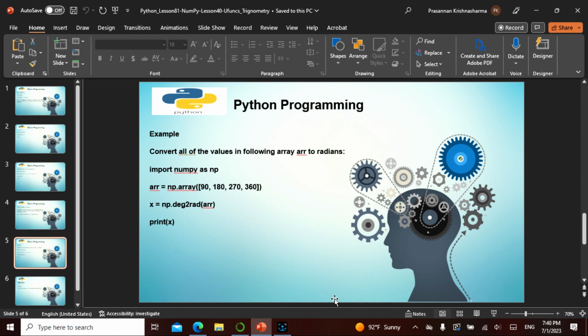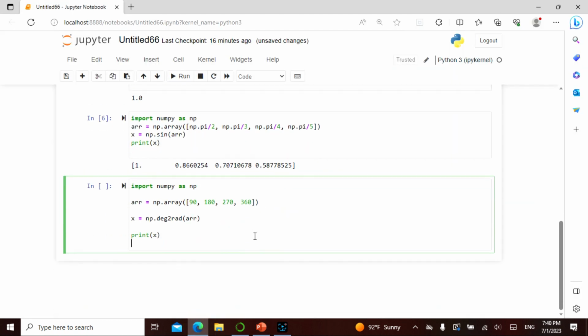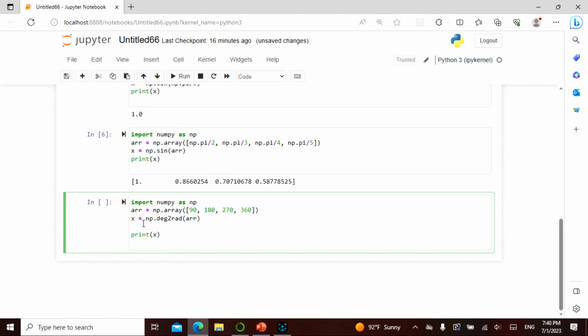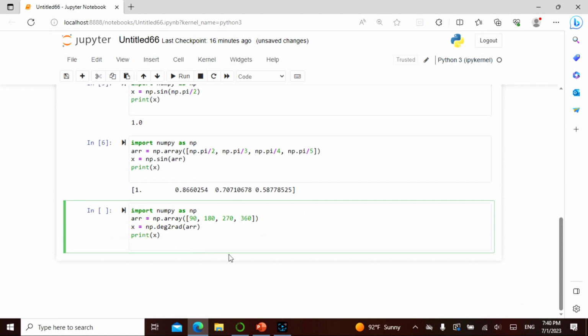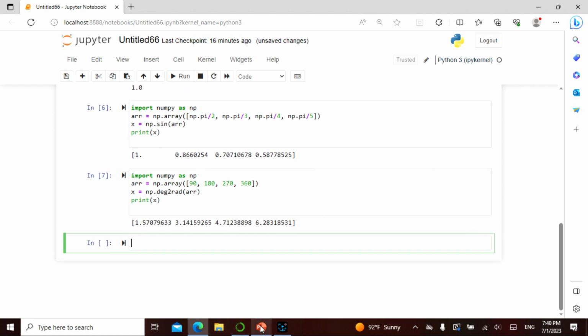Now, if you want to convert the values in an array into radians, let's take this. We have import numpy as np, and we have a single-dimensional array, 90, 80. These are the degrees. And then I say degree to radian, so this np.deg2rad of the array. I'm saying degrees to radians of the array, and when I run this, this is what it gives me. So this is a way I can convert.